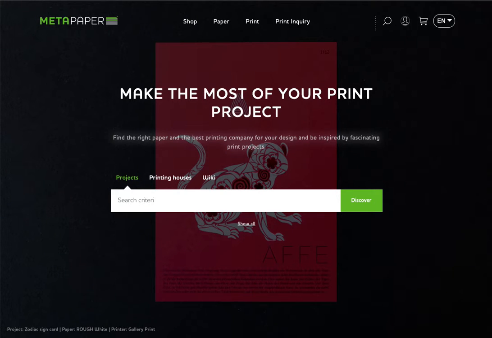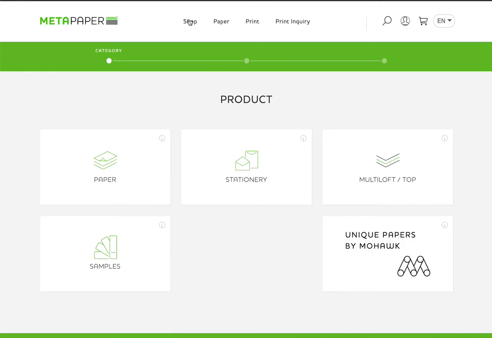Today we will look at how to order paper via our online shop at metapaper.io. First, you'll go to metapaper.io and you will land on our homepage. You can find the shop up in the top in the header. If you click on that, you will enter the shop.